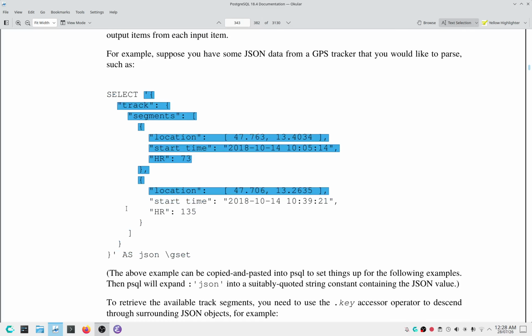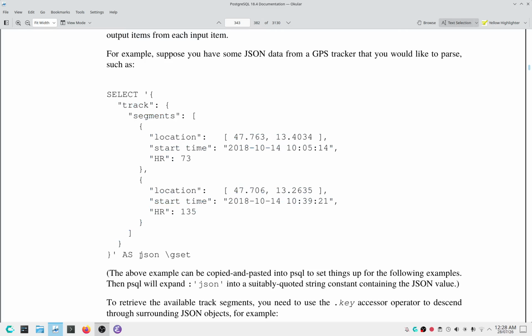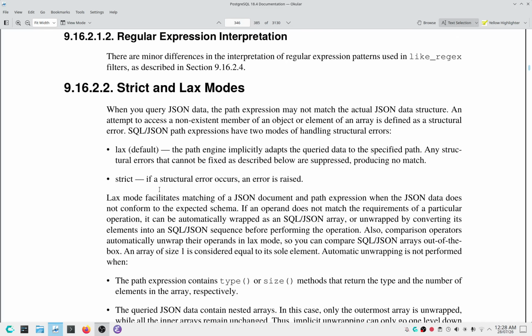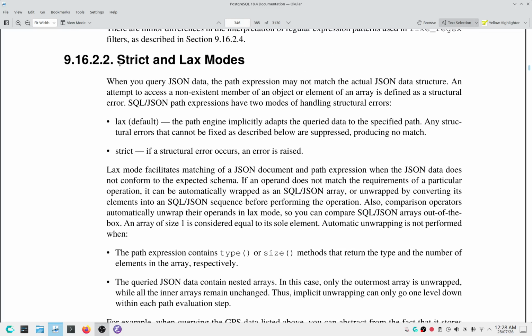We take this piece of JSON and we store it in the variable named JSON. The queries will depend on that. We had covered all this, so we are going to resume at strict and lax mode.